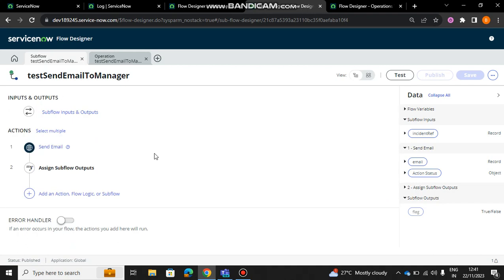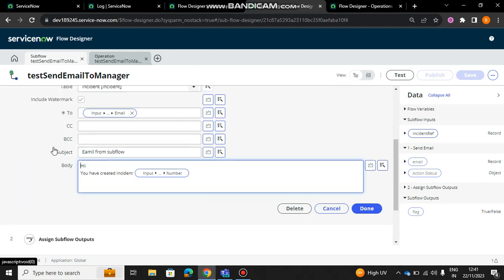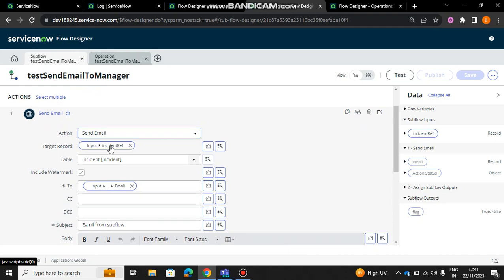Now, as I told you, I want to send an email, so for that I'm selecting the action. I have selected the Send Email action, and inside it, what is the target record? The incident reference. Whatever incident reference is there, that is what I want to send, so I'm taking it from here. Okay, subflow.